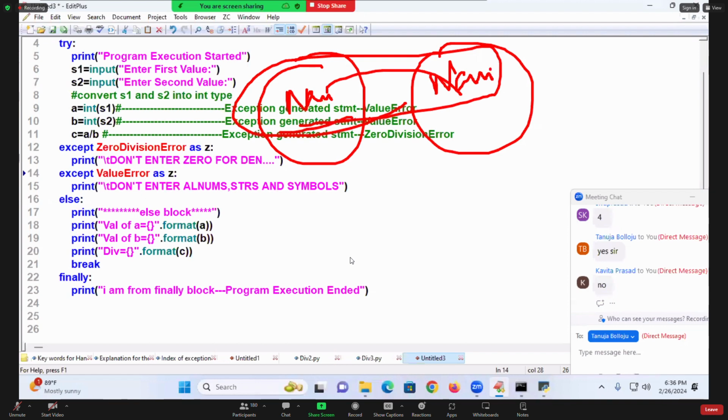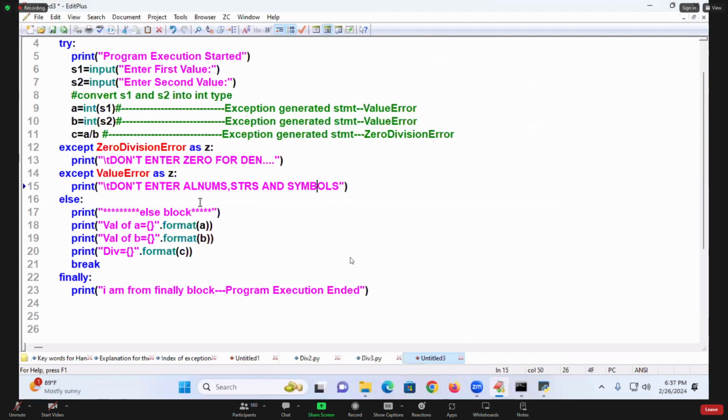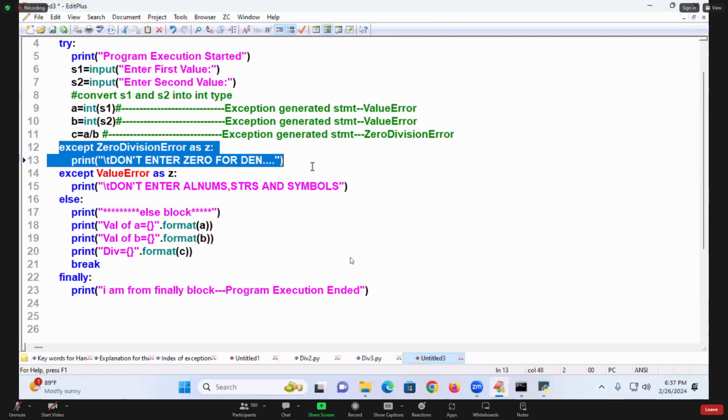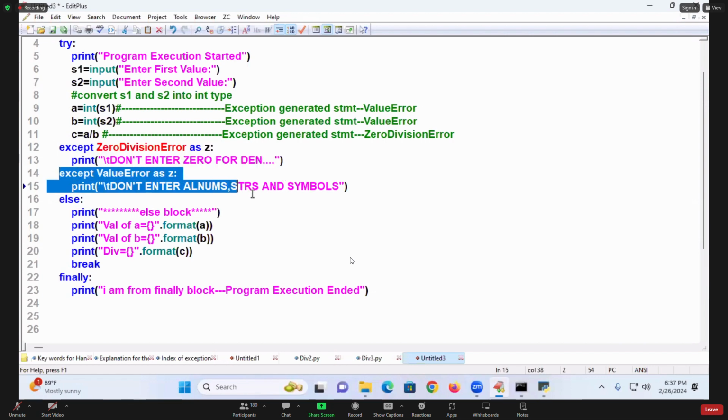Still a different place. That is a unique name in that. Similarly, either the 12th line will execute or the 14th line will execute. Both the lines will not execute at a time. Are you able to follow?